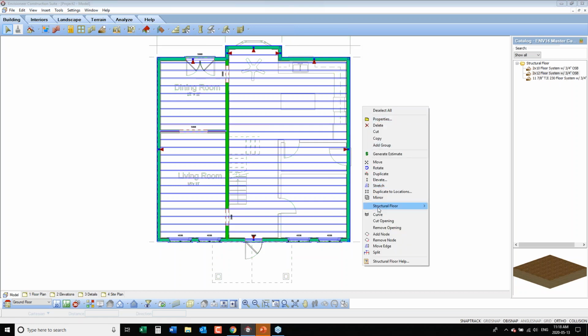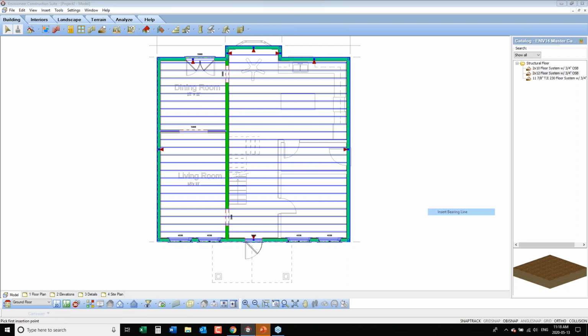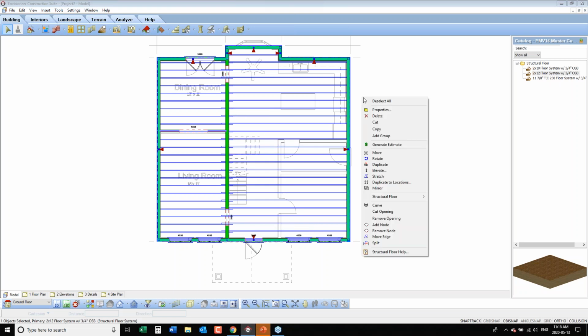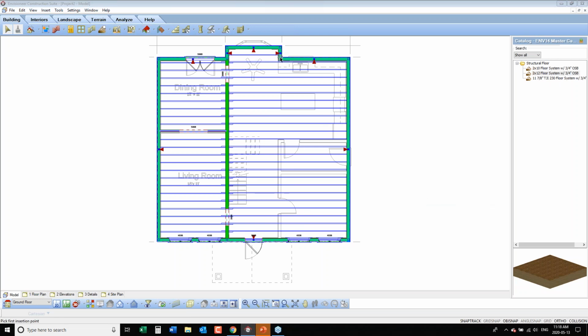I had mentioned putting in a structural floor, inserting a bearing line where I want a beam. I'm going to left click here and here to say there's a beam. See how those joists automatically overlap? I'll show you that again. I right click and tell it that I want to insert a bearing line. I left click once where I want to start that line of the beam and again where I want to stop. It automatically overlaps those joists.